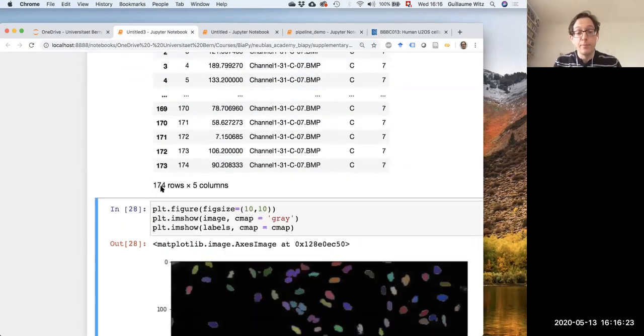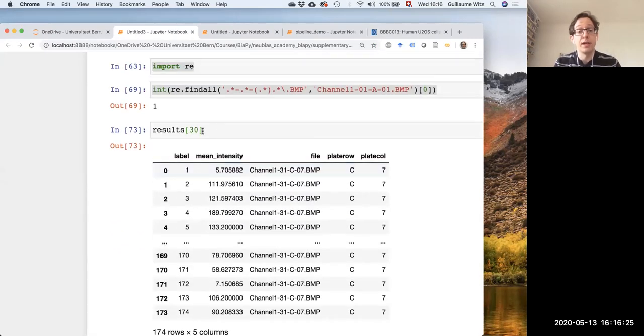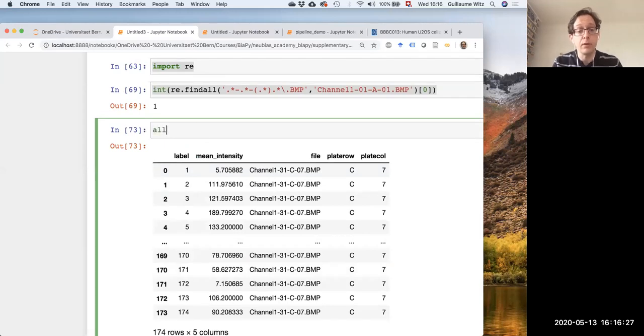So now we can finally plot our information, right? So we can first concatenate this. So we can put all these tables together.